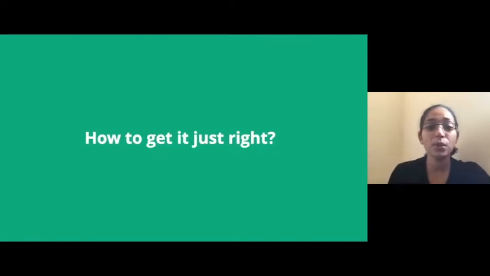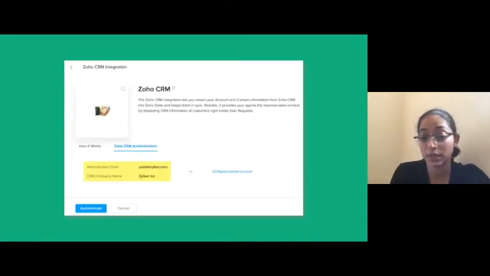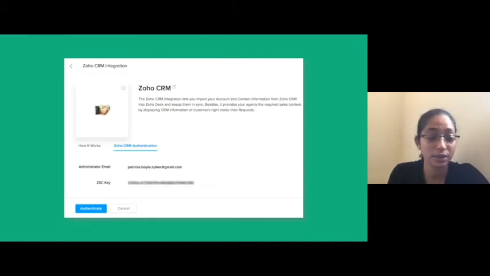Now I'm going to quickly show you how to integrate Zoho CRM with Zoho Desk. Make sure you log in with your Zoho Desk account's administrative privileges. On the Zoho CRM integration page, just click on Integrate where your CRM account matches your email. You can also configure another CRM account by selecting Configure Other Account. In the Zoho CRM authentication section, enter the administrator email from CRM and configure it. Make sure you add the ZSC key and click on Authenticate.